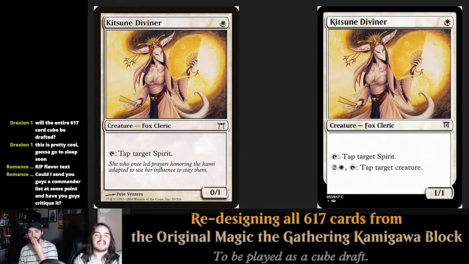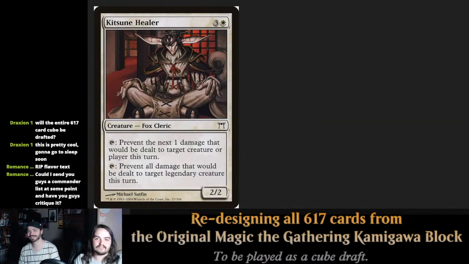I don't like the old style of designing them that way. I like the new style of this way. Yeah, 1/1s are better than 0/1s. Yeah, that's for sure. Who knew?